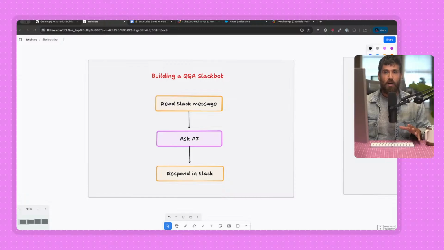Let's jump into what we're going to cover today. I always like to break down our flow before we start building in Gumloop. Very simply, we're going to start with a Slack message, and we're going to have AI respond to that message, as if we're just going to ChatGPT or Claude for each message and then responding. That's going to be the first version of our flow.